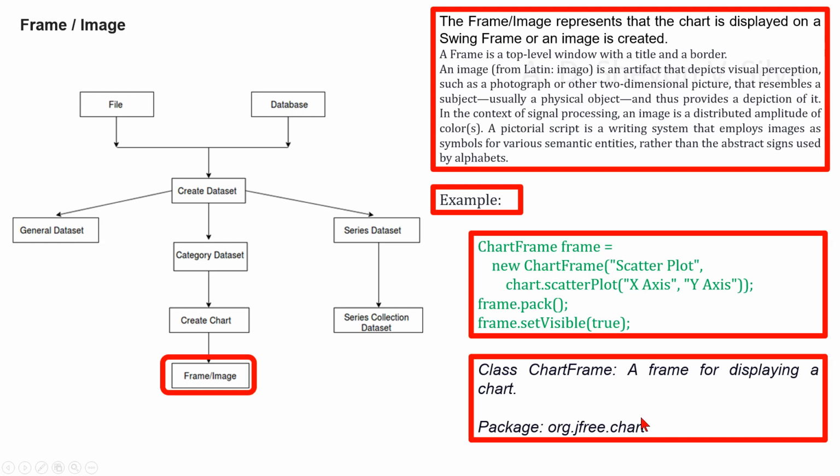As an example, we can consider this code segment. Here you can see the ChartFrame, a frame for displaying a chart. Here we construct a frame for a chart. This is a title and this is the chart.